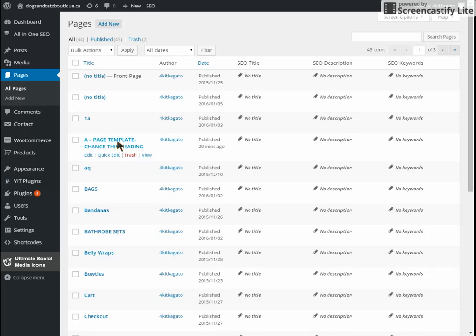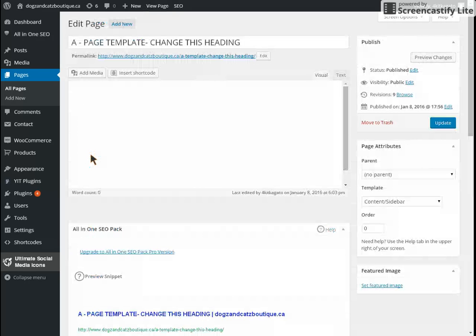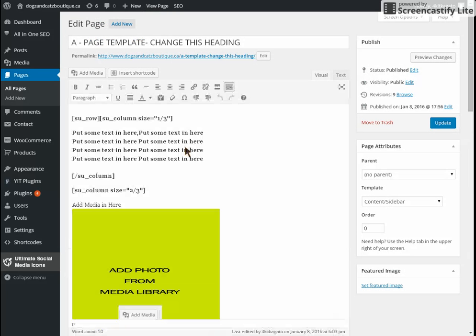The way the template is set up, you can duplicate that page to make more pages. What you're just going to have to do is edit the content in there. So let's go into edit here, and I'll show you what I've done. Okay, so here's your sample page template. You'll have to change the name up here.